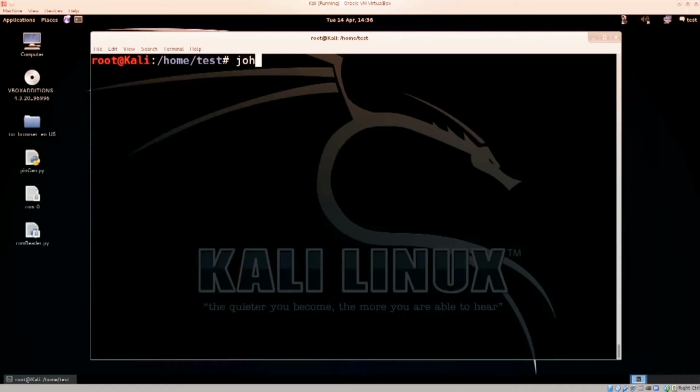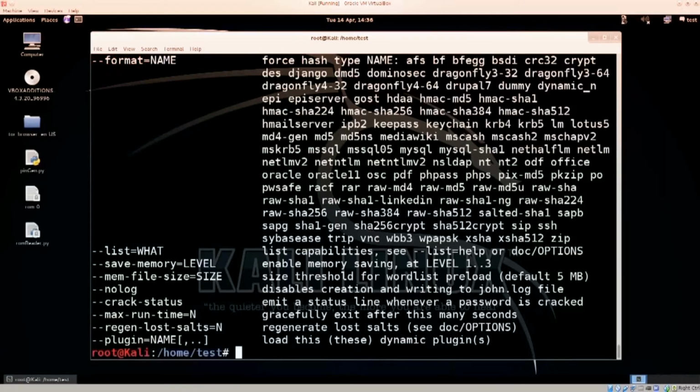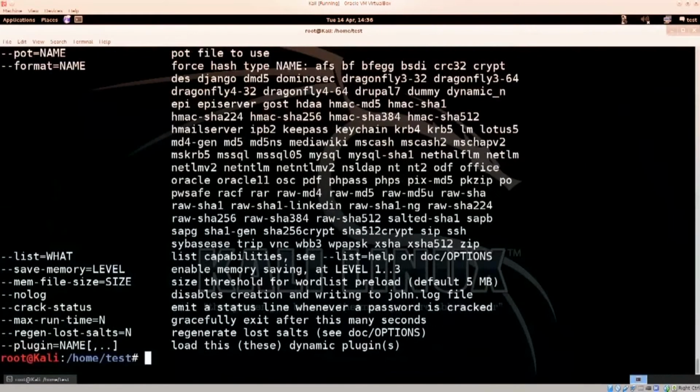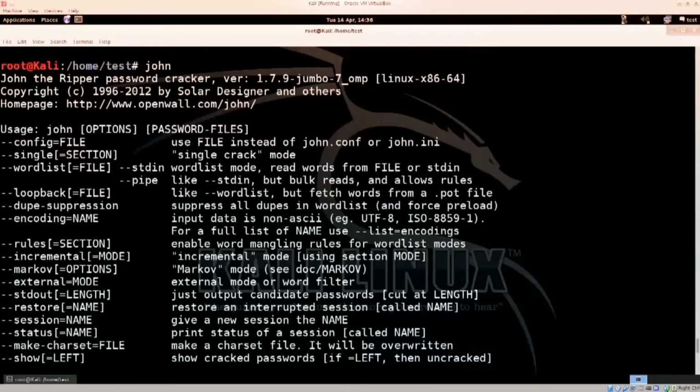Now, John has a lot of options here. Let me just switch to full screen mode. And look, you can specify certain rules. You can specify files. So you do a word list and then read from the word list. You can have a configuration file for John itself to substitute, john.conf, which you can also alter as well.